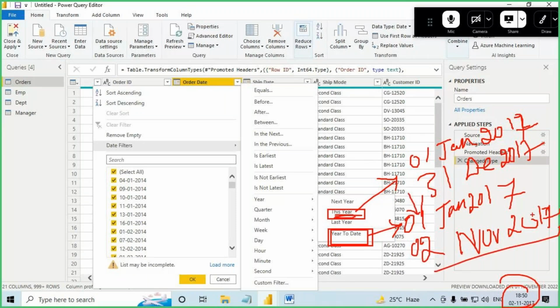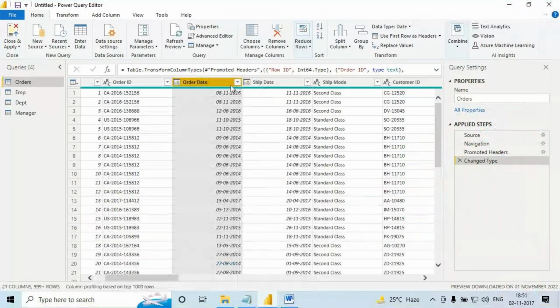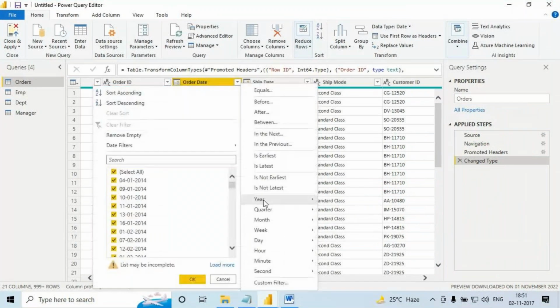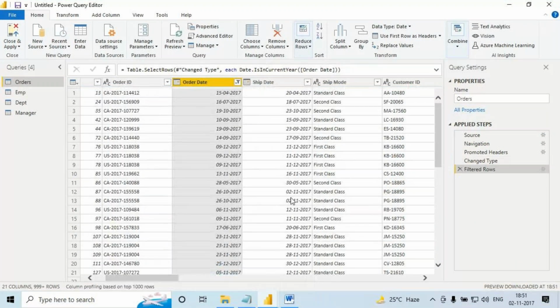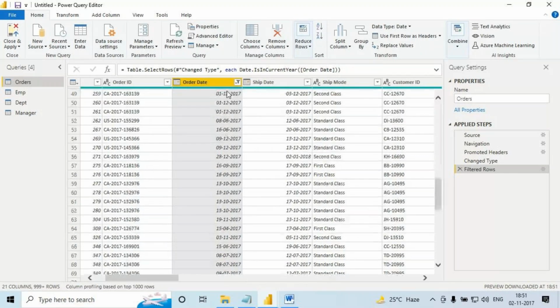Sometimes our requirement will be to load the data starting from this year's start date till today. Sometimes the requirement will be to load the complete data for that year. So if you want to load complete 2017 year data, which option will you choose? This year. When you choose it, you will have December data also here, 1st December 2017 also, because you chose this year.